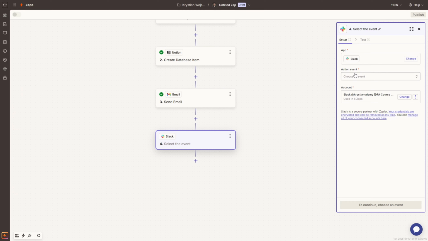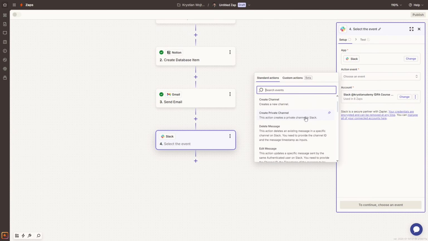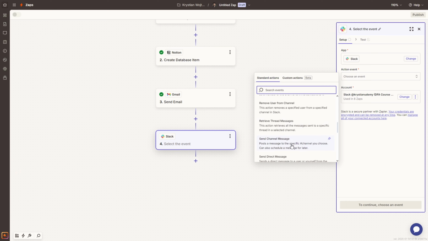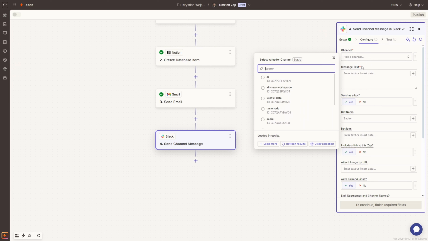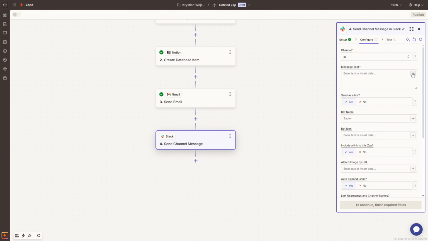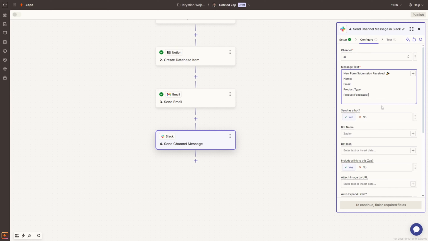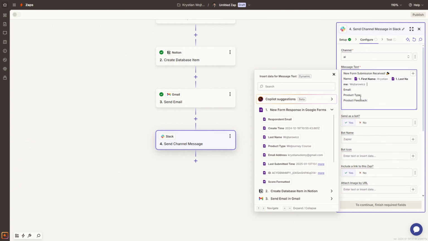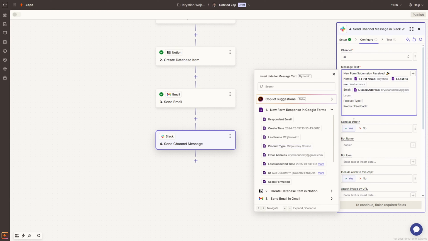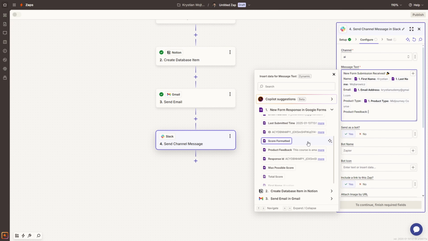So let's go back and pick the action event. For this case, it will be send channel message. We can click on continue. We can pick the channel. For this case, I can go over with the AI and provide a message text. So let's say I would like to provide my team with some basic information about the customer. First I've got a name, email, product type, product feedback. I can fill that in with the variables: first name with the last name, email, product type, and product feedback.